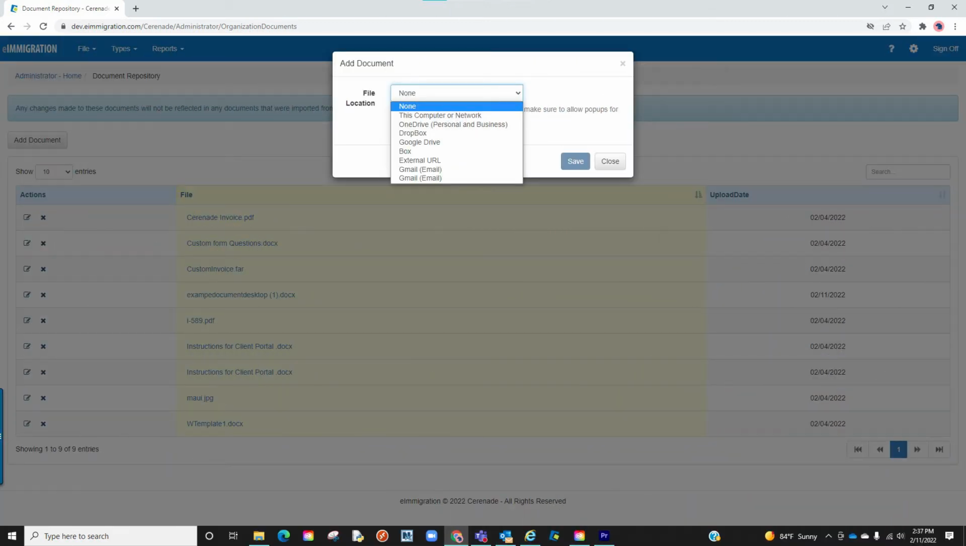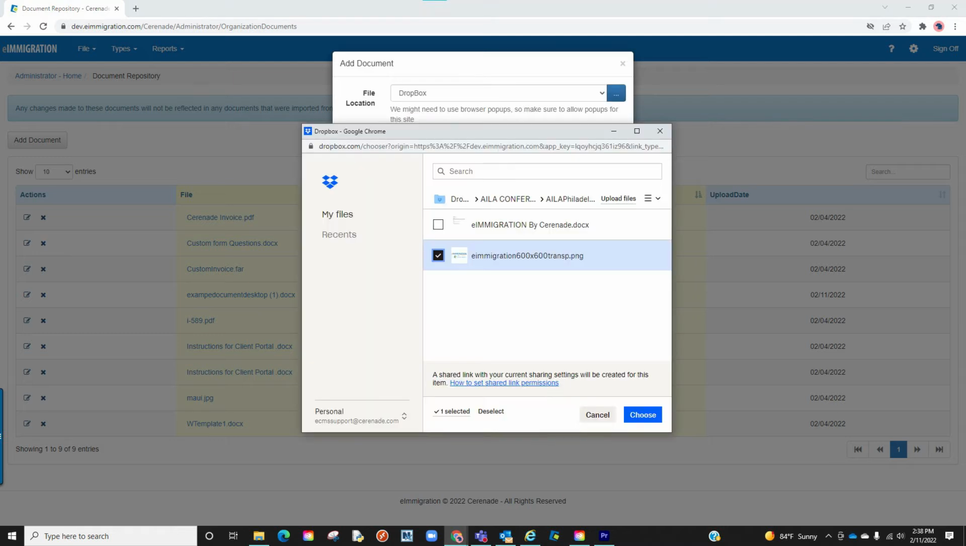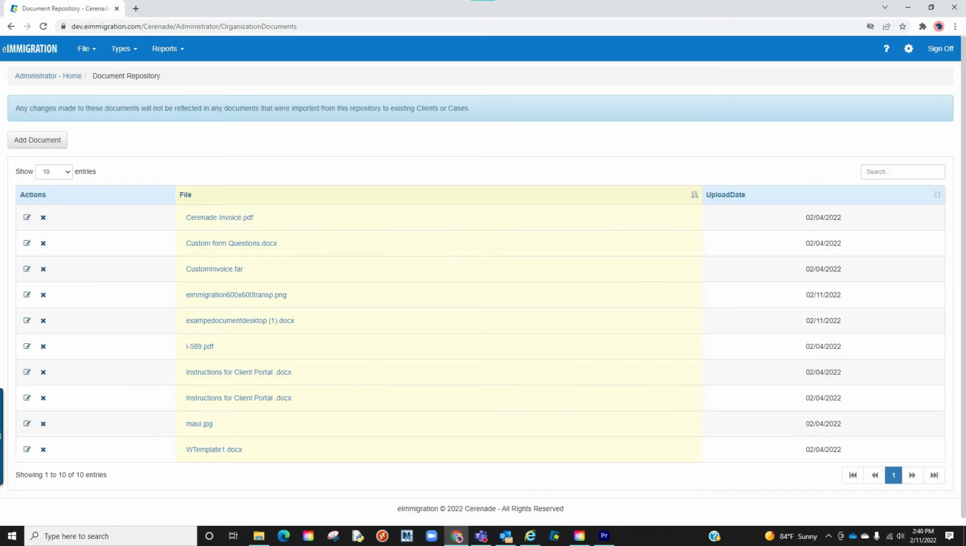If you have the optional module Cloud Storage, you have other options besides uploading directly onto eIMMIGRATION. You can locate or upload a file through one of the link storage sites such as Dropbox, Google Drive, or other. In similar fashion, once located, you will save it, and in doing so, you have added another file into the document repository.